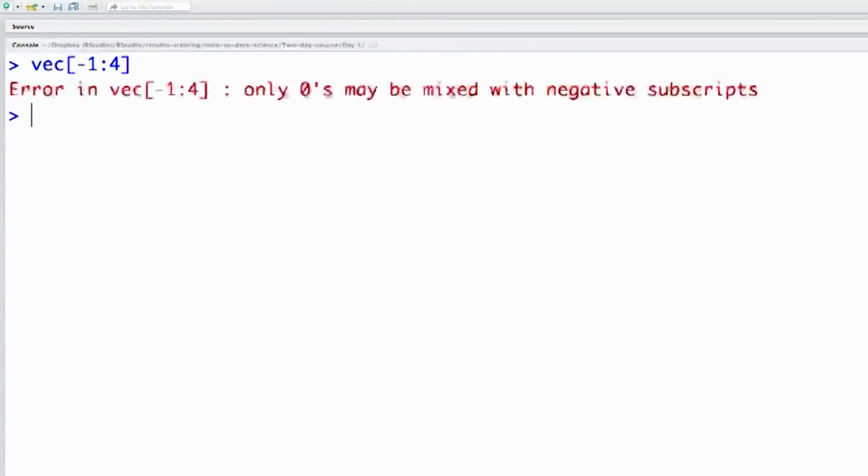The next expression goes wrong in a way that's a bit more subtle. The expression is this: vec[-1:4]. When we run it, we get this message that says, only zeros may be mixed with negative subscripts. To understand what's going wrong here, you might want to actually run our index by itself, -1:4. What you see is it creates a vector of numbers that begin with -1 and go through 4. And this vector contains both positive indexes and negative indexes.